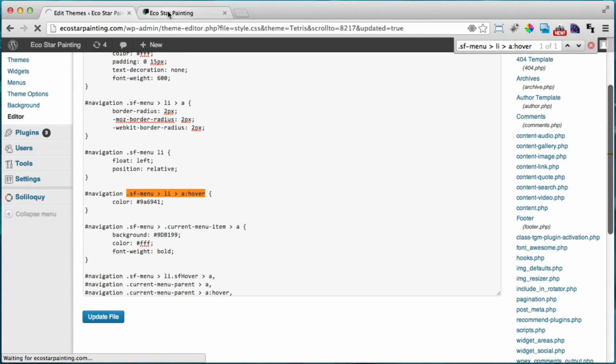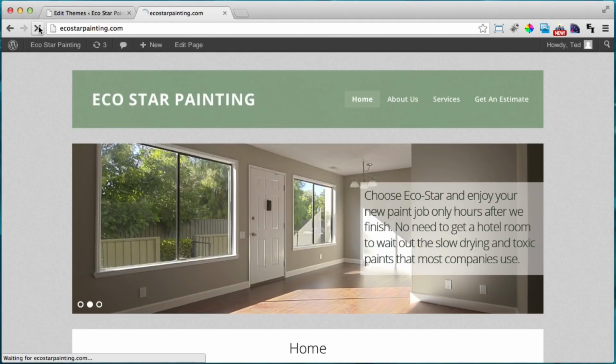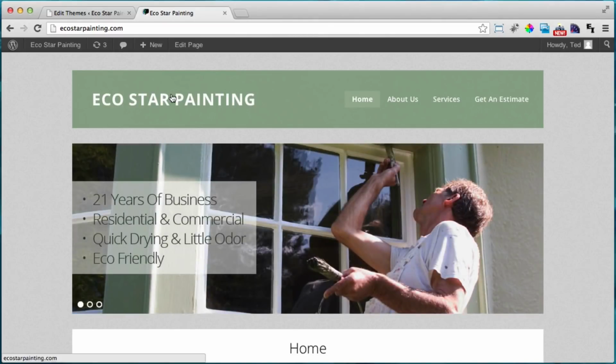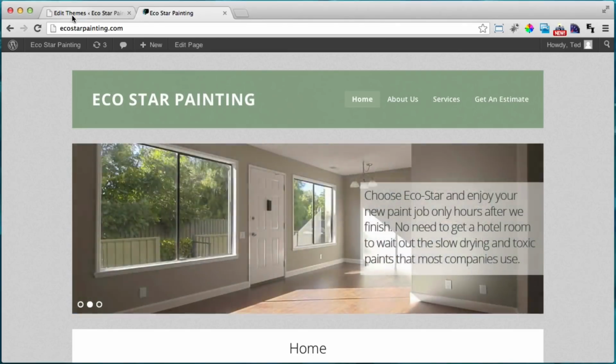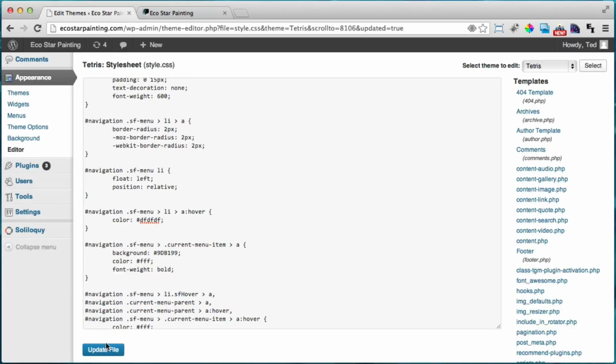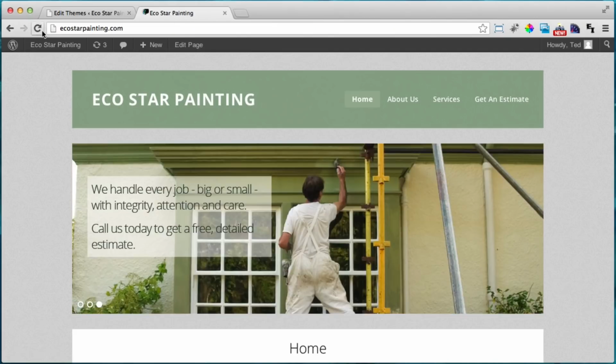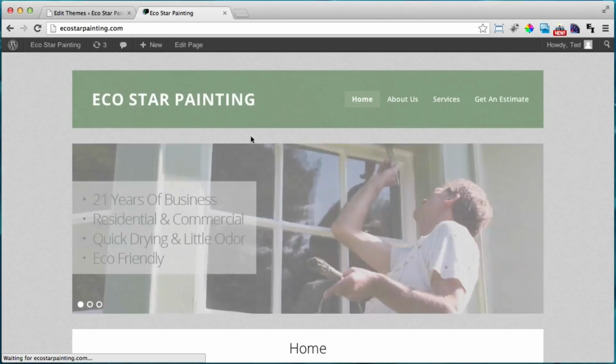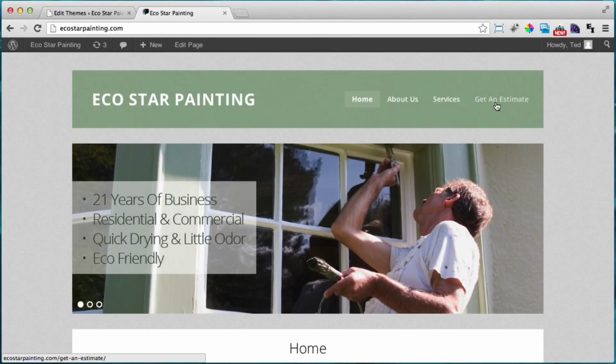So let's update that, refresh it, and see if when we hover over these links they change color. And they do, but that is not the right color. So actually I want to change it to a dark gray. So it's going to be DF, DF, DF, DF. And that should do the trick. So let's update and refresh. And that looks pretty good.